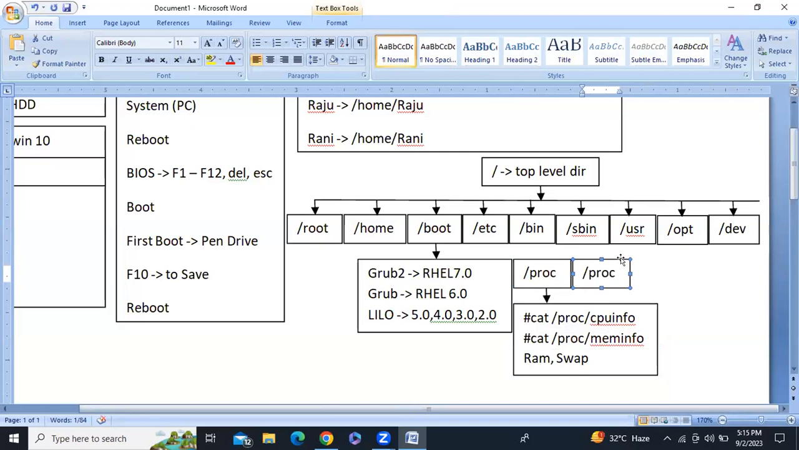Guys, please read all the file system hierarchy tomorrow. You need to be perfect in the file system hierarchy. From Monday onwards, we are going to start basic commands.